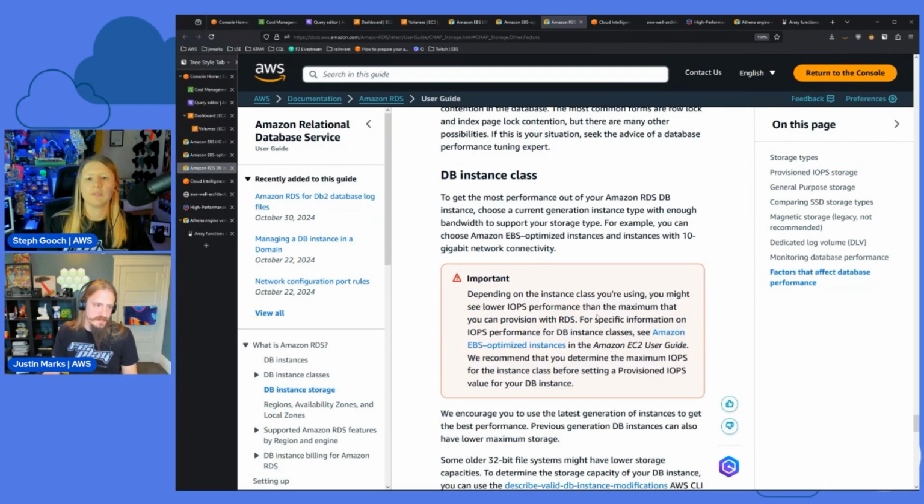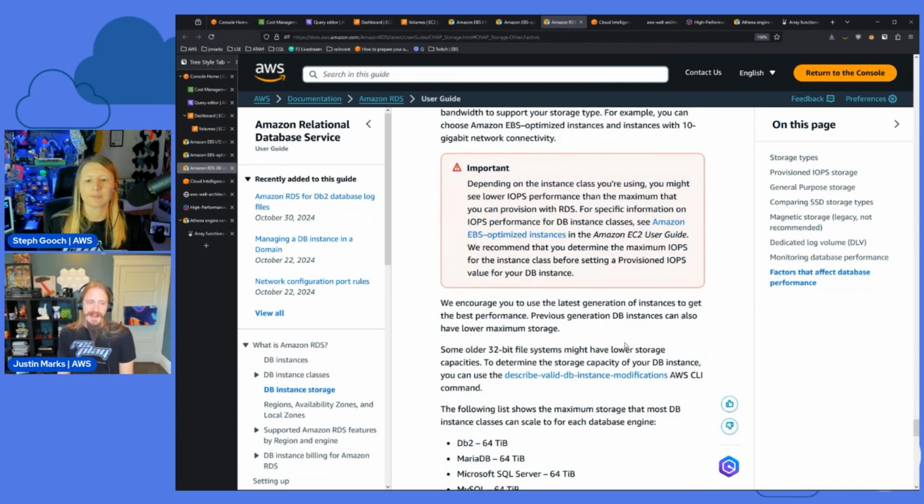And this big red box in the middle here is telling you, hey, go check out the EC2 EBS optimized instances documentation, because this can happen, right? They call it right out here that there's a chance that you'll see lower IOPS performance than what you provision. So that's, again, explicitly the problem. And again, this is what applied to my customer in that one situation.